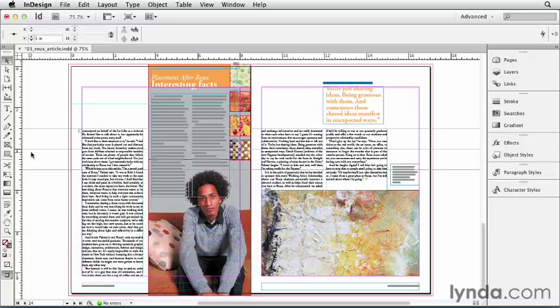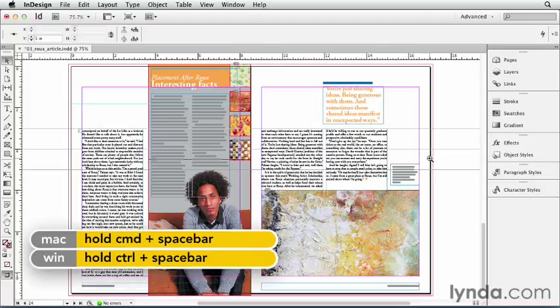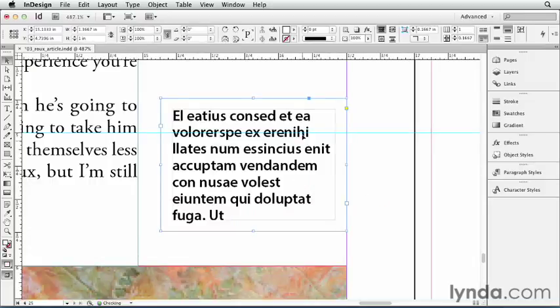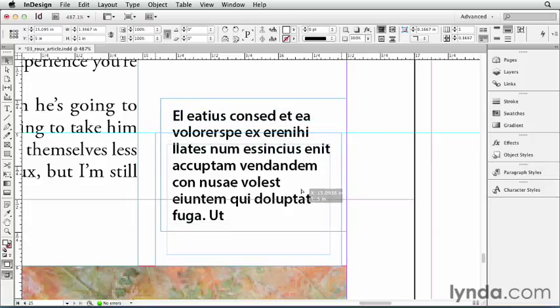Now let's see a little bit about how guides act on our page and how objects behave with them. I'm going to zoom in on this little text frame over here, this caption with the Command spacebar or Control spacebar zoom tool trick. And now I'm going to drag this down. And you'll see as I drag this down, it snaps to the guide. That's what guides do. They snap. They snap objects to them. They're kind of magnetic. And that's usually very helpful.